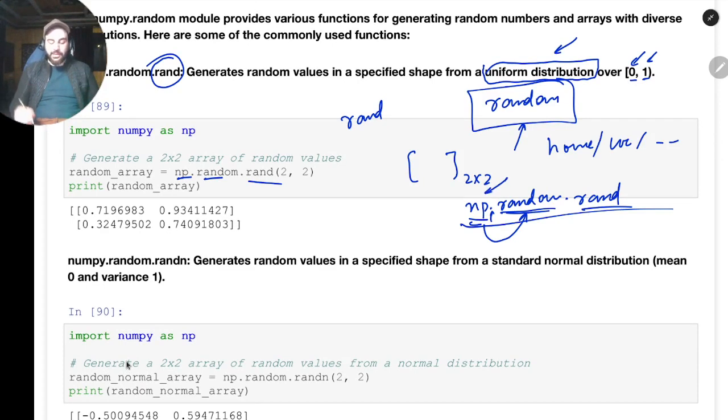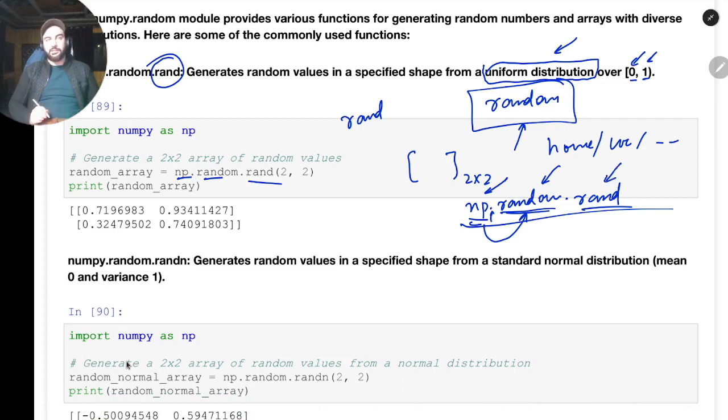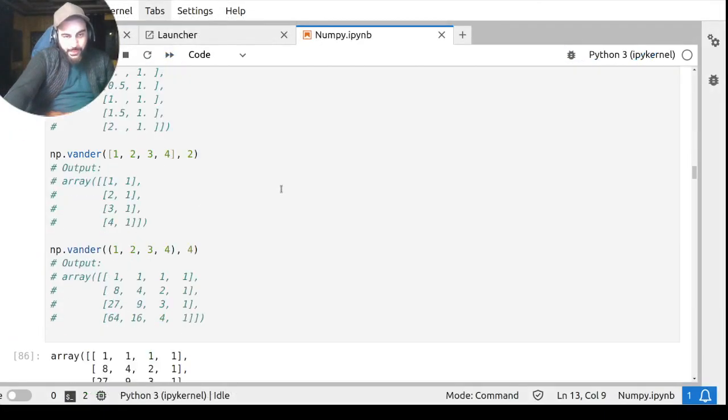NumPy is basically a library. Then there is a module random, and in this random I have a function known as rand. What this rand does is it will generate numbers in the range of 0 to 1, where 0 is inclusive and 1 is exclusive. 1 won't be included. It will generate numbers in between. Let's just see it in action.